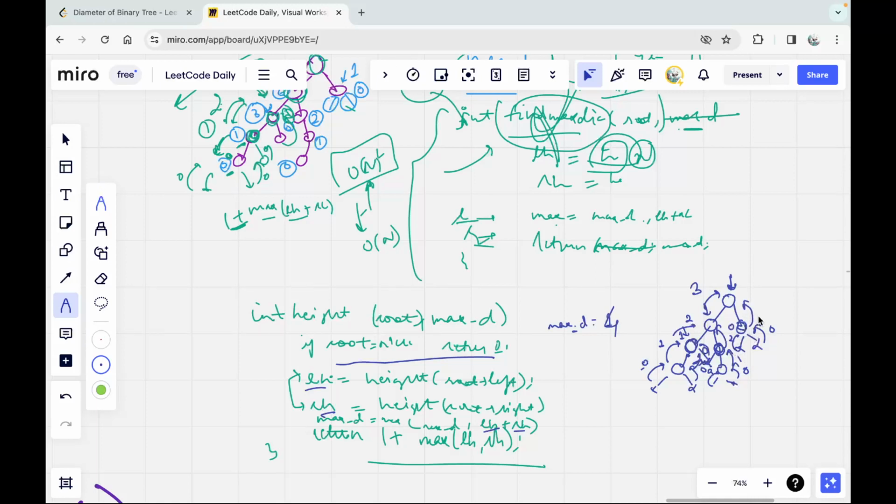So here what are you going to return? You are going to return 1 plus maximum of this, that is 1. So you get 1 from here, you get 3 from here, and then you calculate the max t. What is the max t value? Max t value is LH plus RH. 3 plus 1, 4. Right?